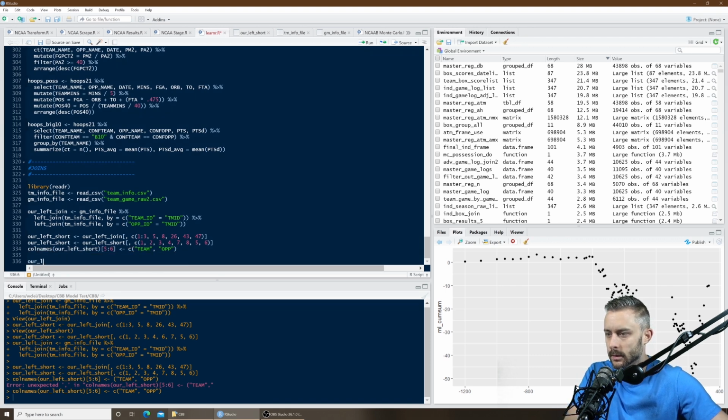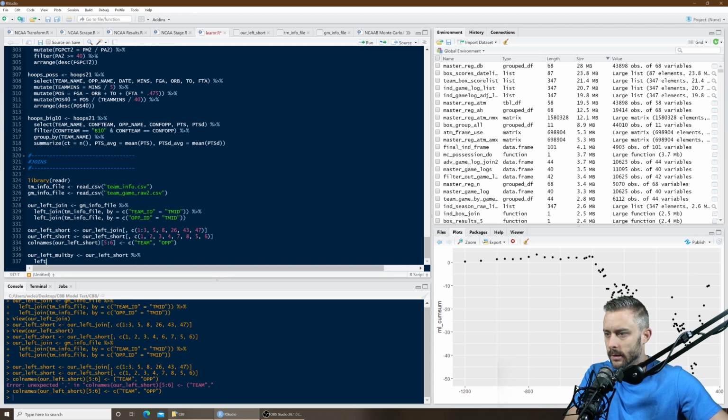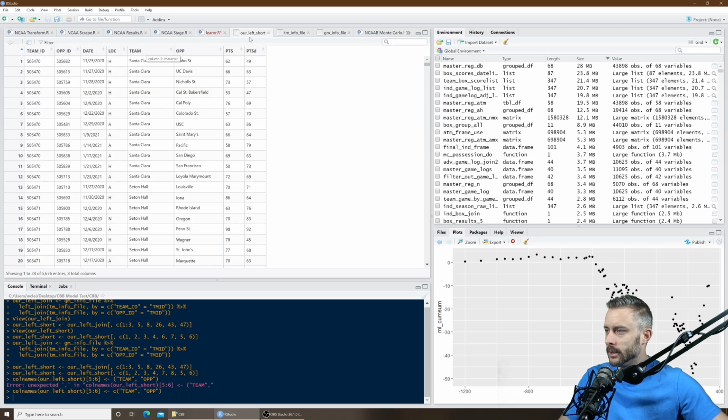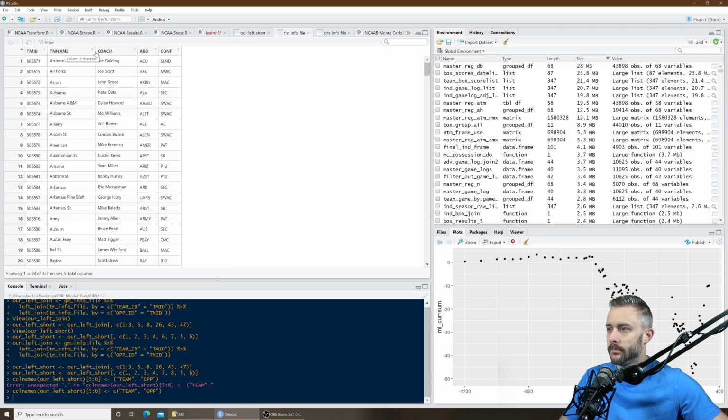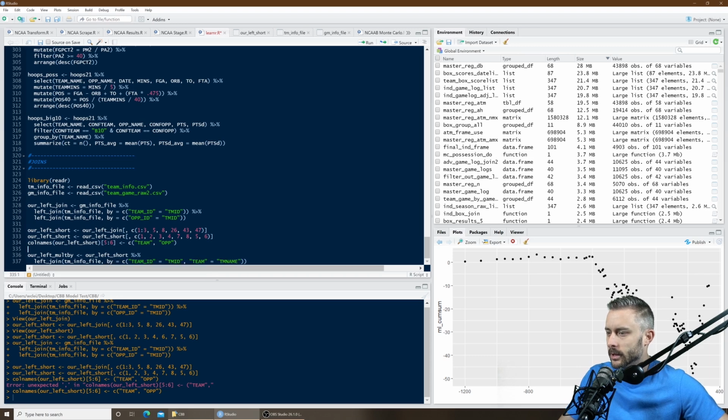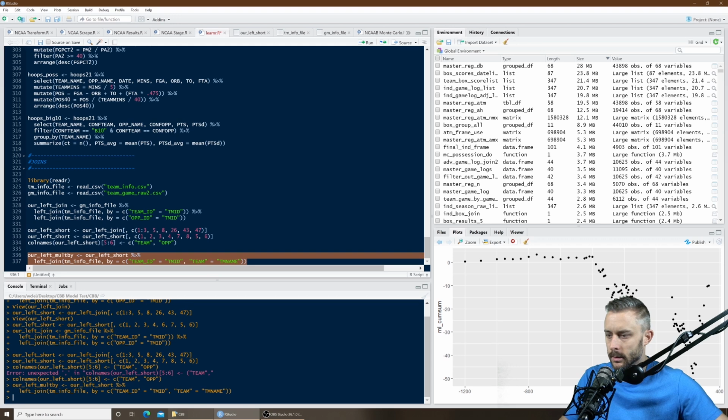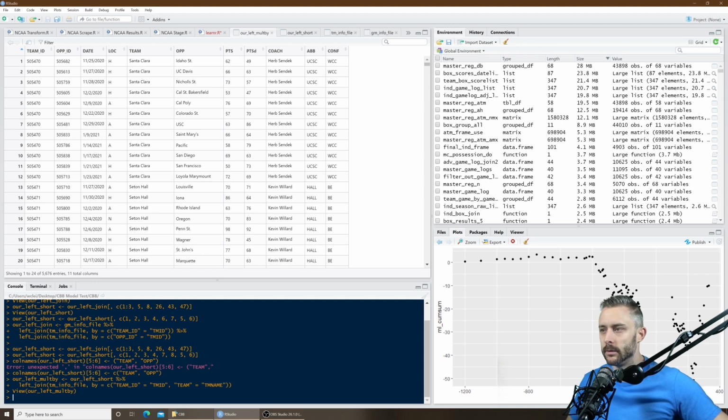So we're going to call this r_left_mult_by, and then we're going to do r_left_short left join, and we're going to do team info file again, and then by equals c. We're still going to do team ID equals team ID, but also we're going to do team equals team name. And by doing it like this, that's how you can join on multiple keys, and that way you're not replicating them. So now if we do view r_left_mult_by, well, now we have at least the info for the first team.